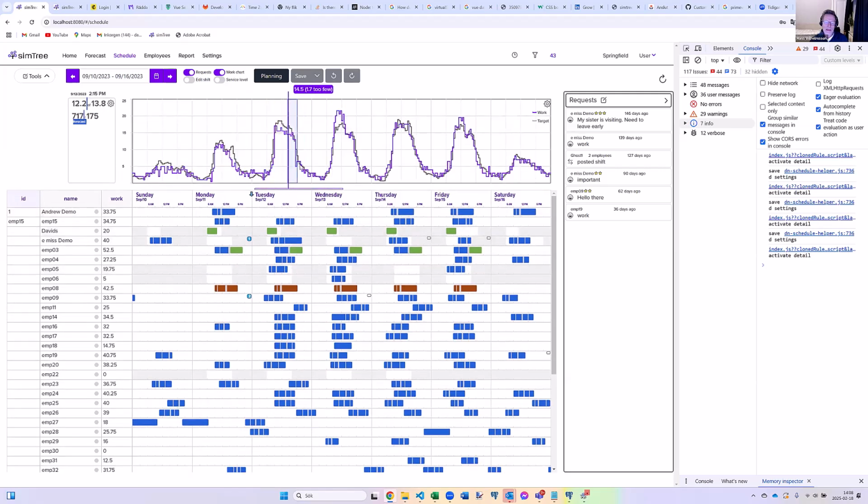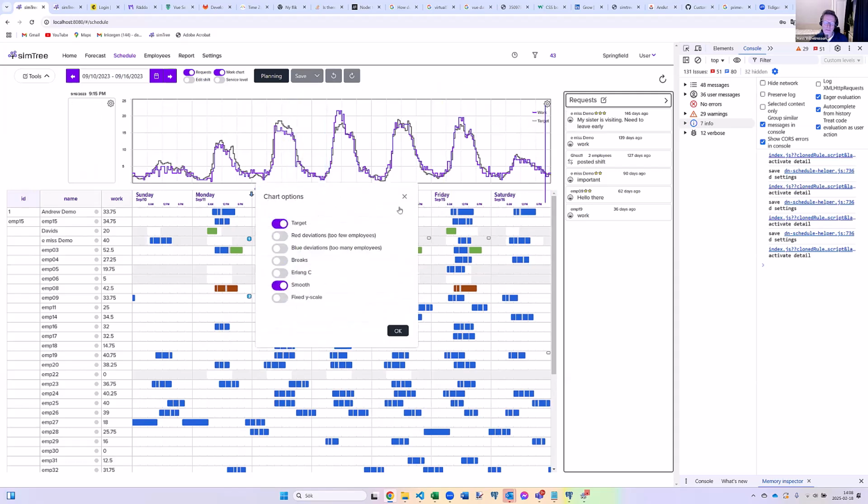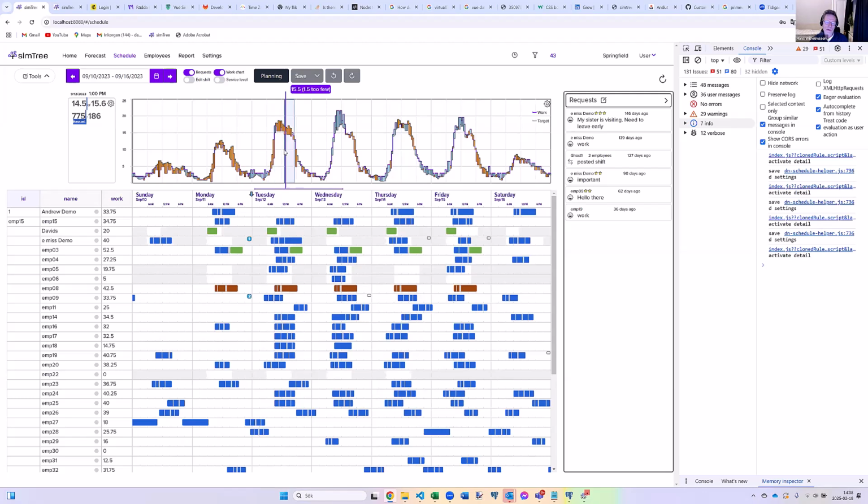To make it more clear what is the deviation, you can click on the settings here for the chart and add red and blue deviation bars like that. So now you can see clearly everything that is red is where you are lacking people, and everything that is blue is where you are too many. And you can also use the mouse over to see a tooltip how many people you are too many in that case, and how many people you are three too few in that case.